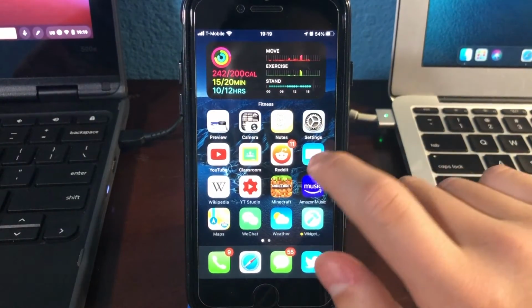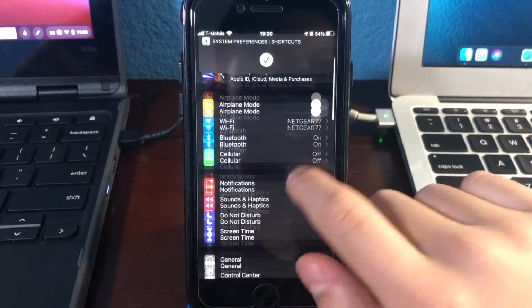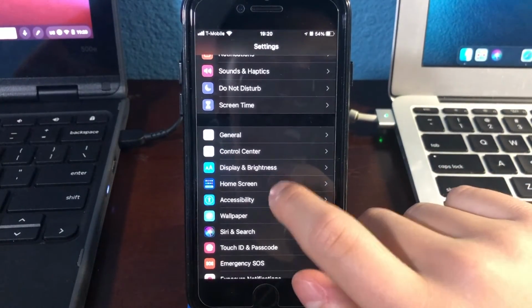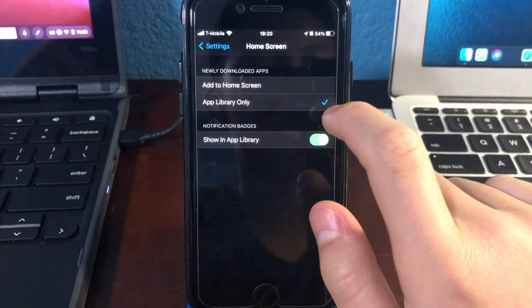And if you don't want your new app to be downloaded into your home screen, just need to go into settings and click on home screen. And newly downloaded app, just click on app library only.